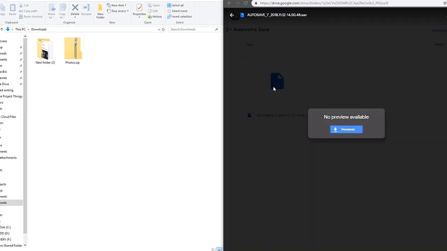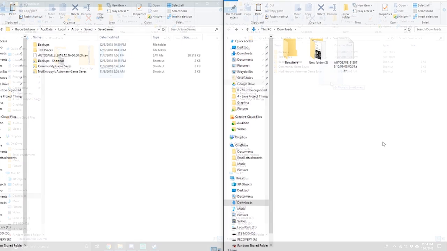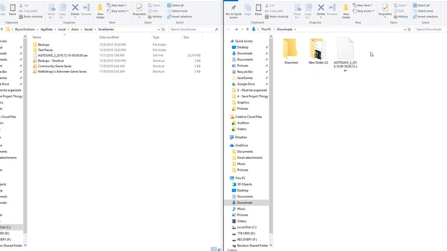On the receiving end of the file, all anyone has to do is download the file and drag it into their save games folder. Now if, for example, they receive an autosave 3 but they already have an autosave 3, they'll need to move their current one elsewhere before moving the new one in. From there, well, you guys know what to do.